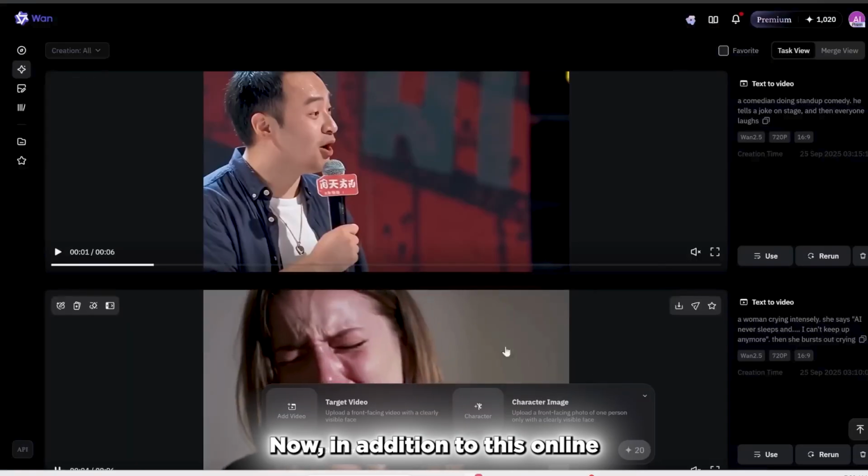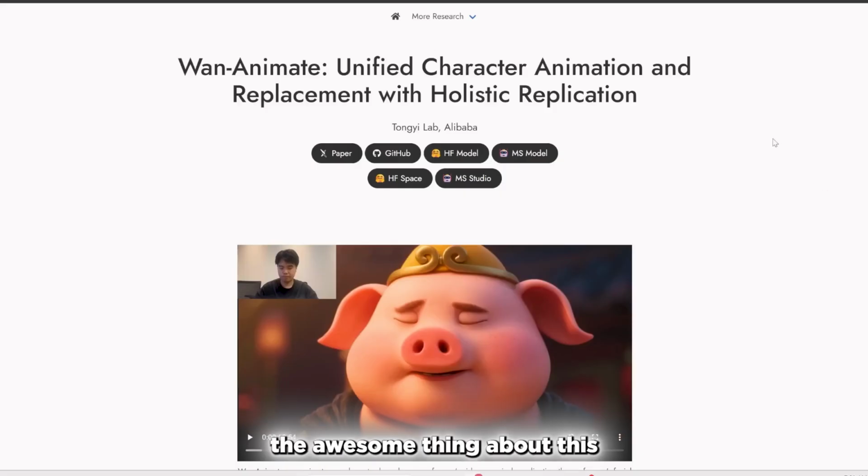Now, in addition to this online interface, of course, the awesome thing about this is it's free and open source, so you can download this and run it offline for unlimited times for free. And that's exactly what I'm going to show you right now. Now, there are a ton of ways you can run OneAnimate on your computer.